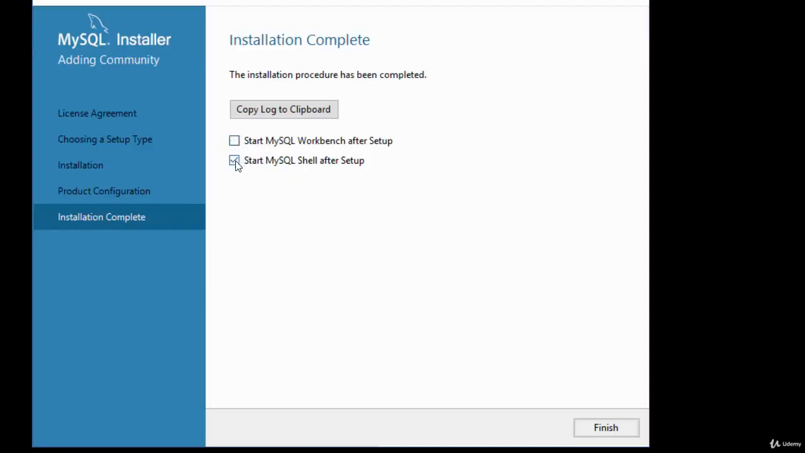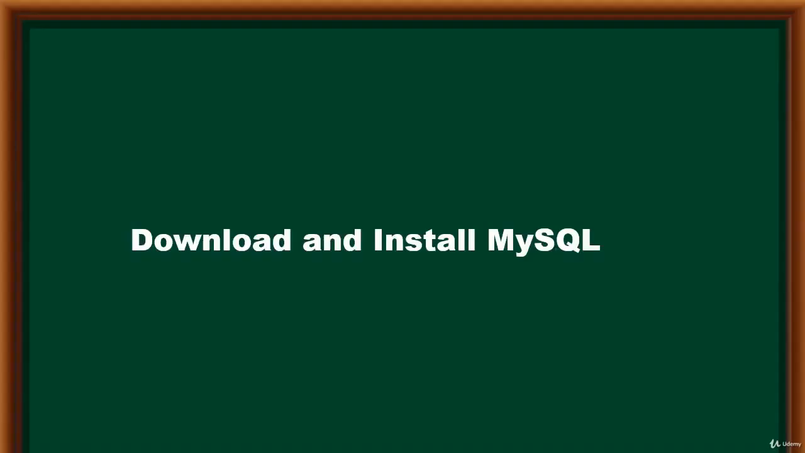I'm just going to uncheck that. I don't need to do that. And I'll just click finish. So this concludes the download and installation of MySQL.